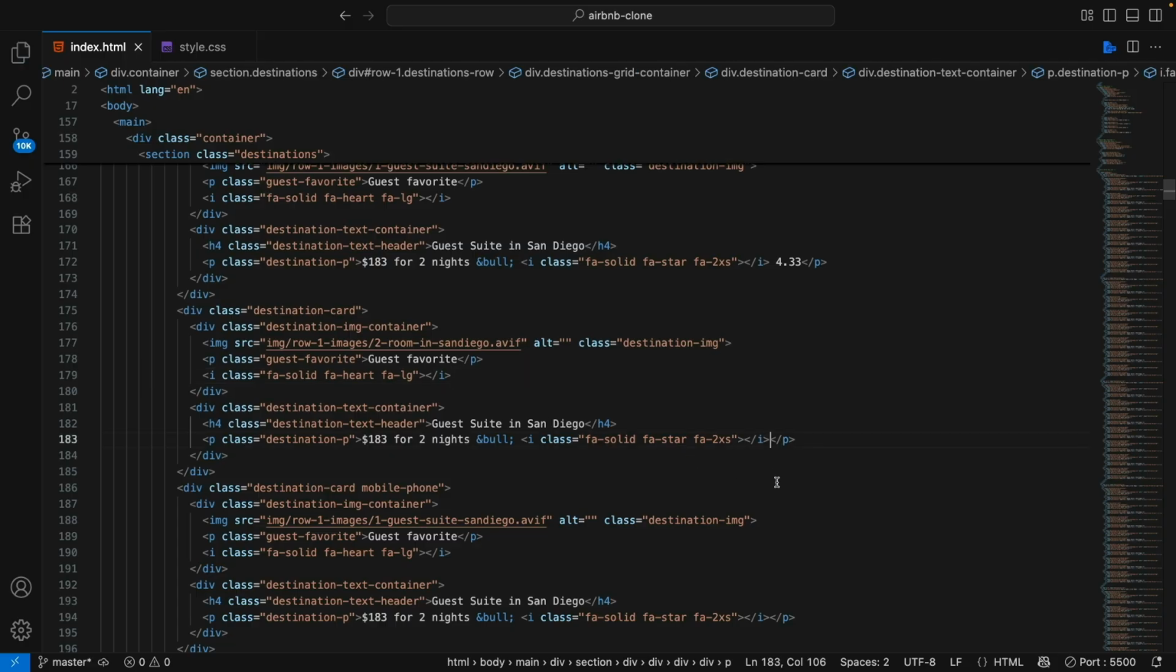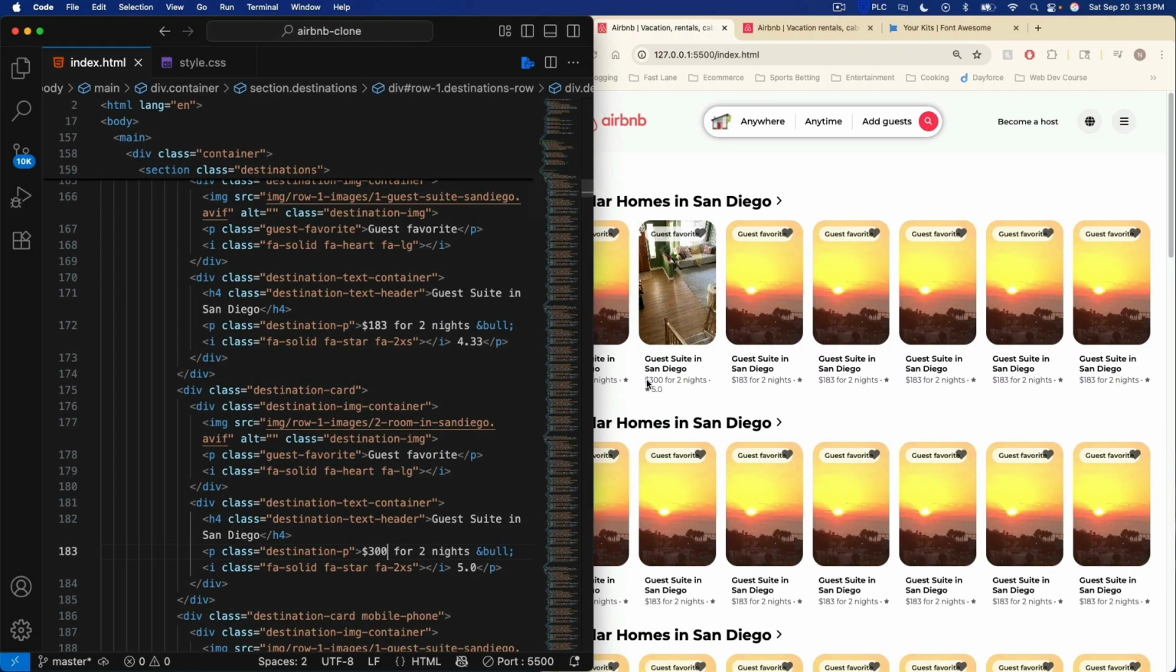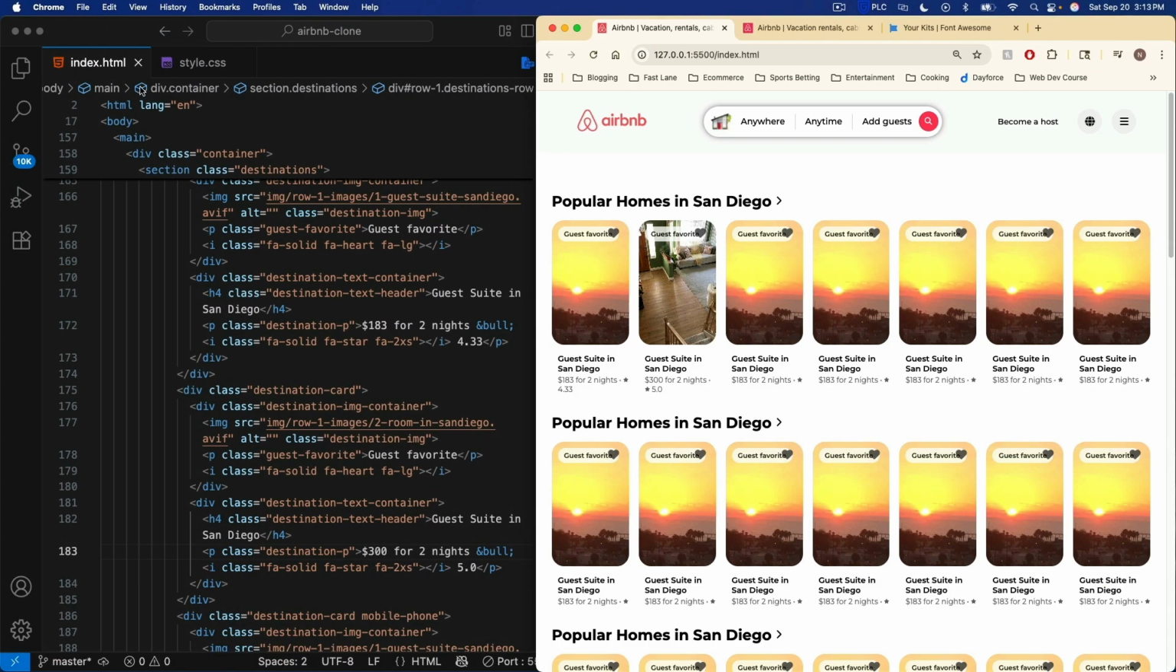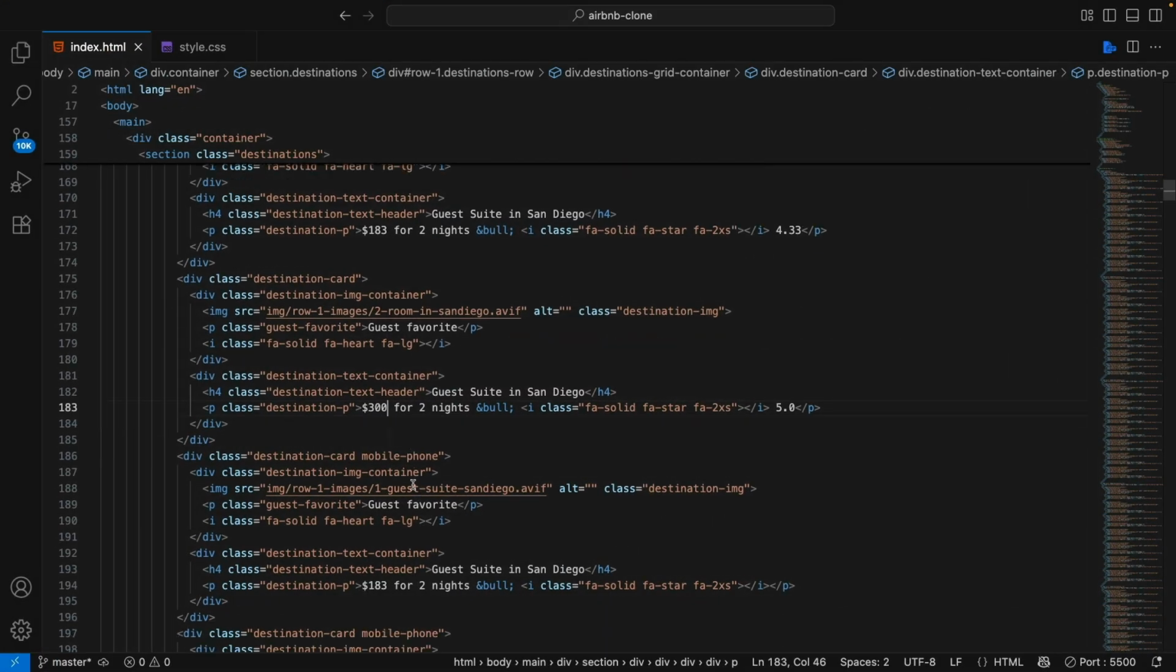Should go after the star icon. Let's say this is a 5.0. For 2 nights, this one's 300. Whatever you want it to be, right? Save. And now we have 2 cards. 300 for 2 nights, 5.0 star rating. Okay. Let's keep going. Do card 3. Let's just go quick through these here.